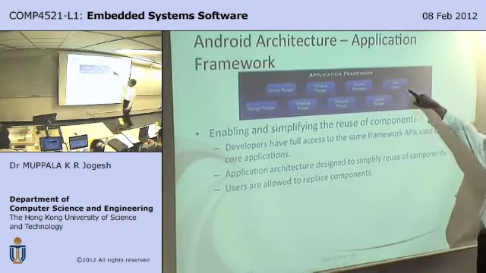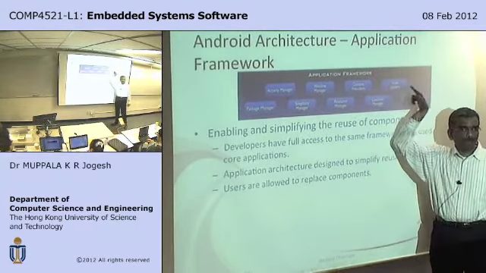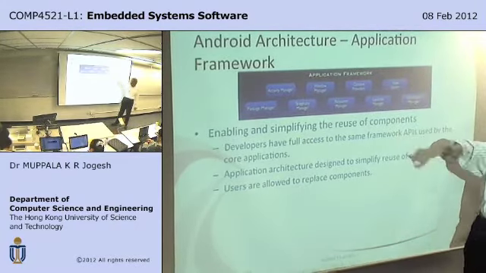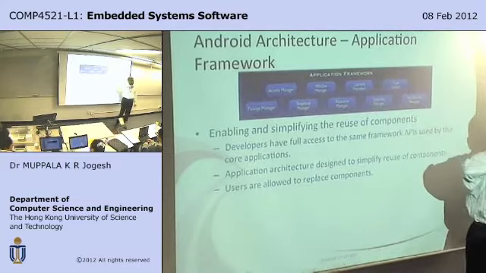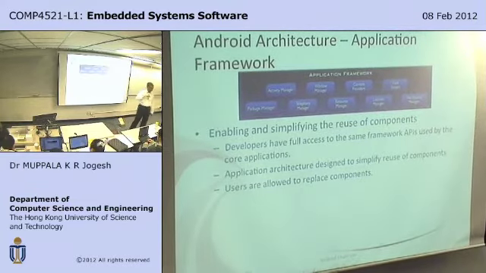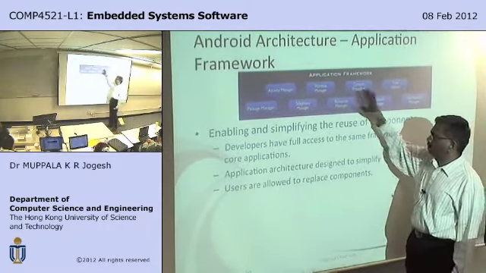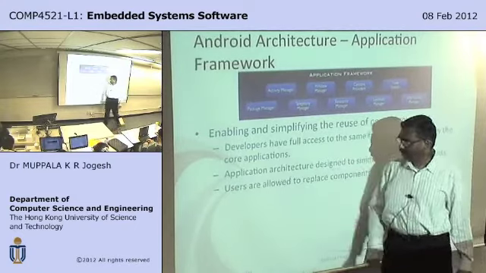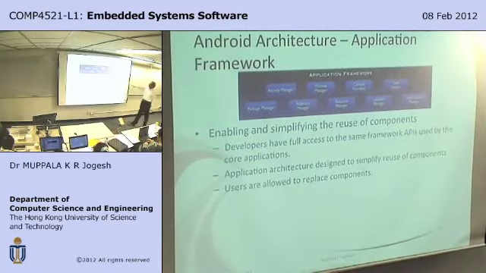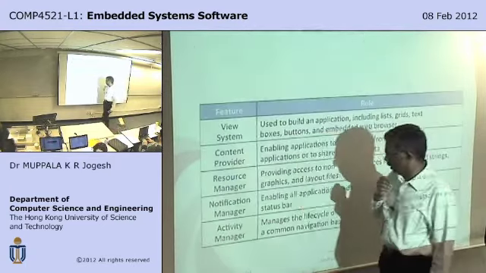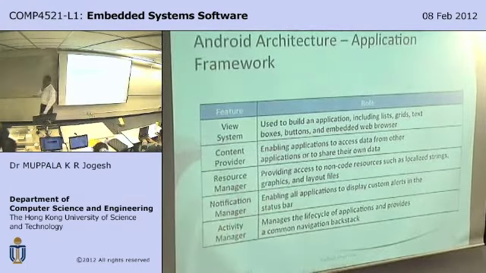We'll look at the view system when I talk to you about the user interface development. We'll look at content providers when I talk to you a little more about databases and making use of existing data within the system, and so on and so forth. Okay? Now, all these are exposed to application developers in the form of APIs. If you're familiar with using APIs for other platforms, this should not be that difficult for you to use in practice.